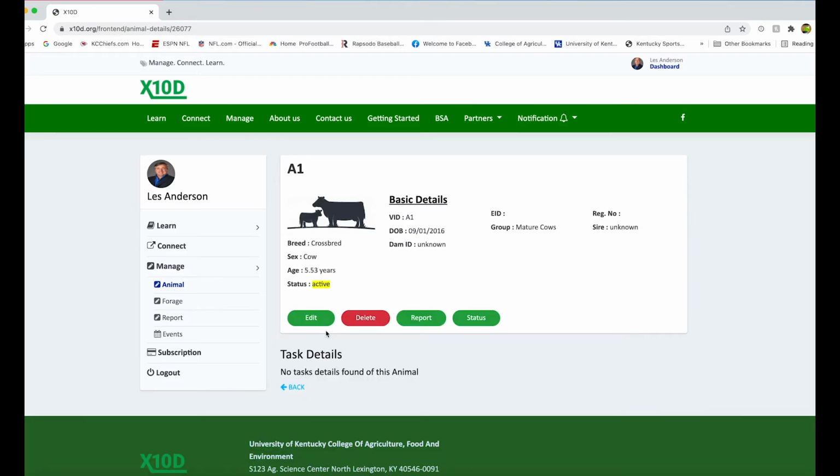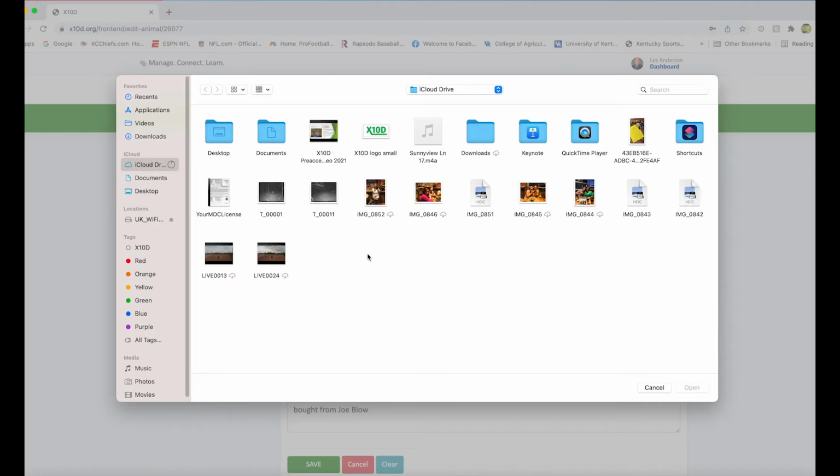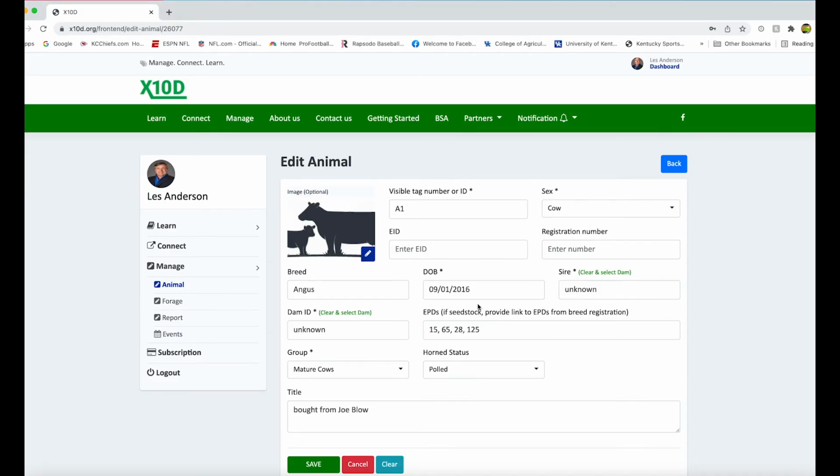If we want to edit that, because she's 5.5 years old, we want to edit that information. We go here. If we happen to have a picture of the cow, we can go select it. If we don't, then we don't. When you're using your phone, you can take a picture of her and put it in there straight from your phone. And I'll show you that in another video.